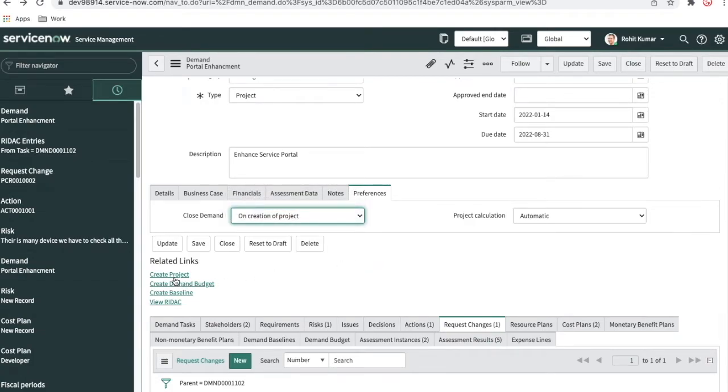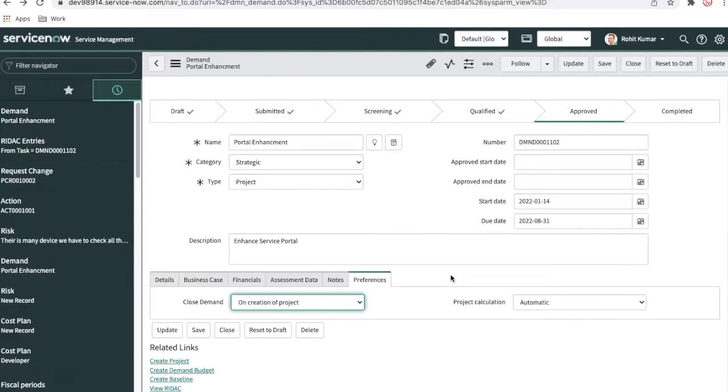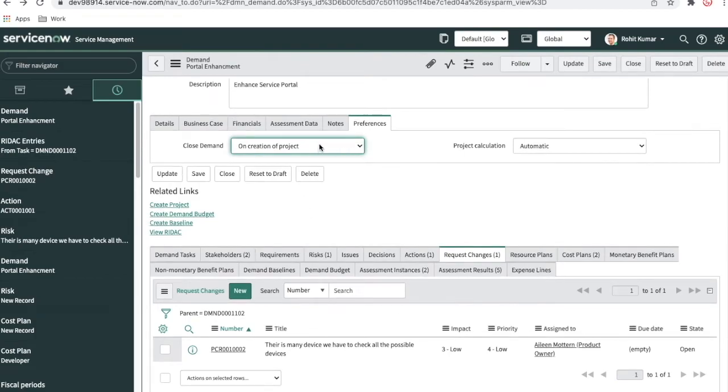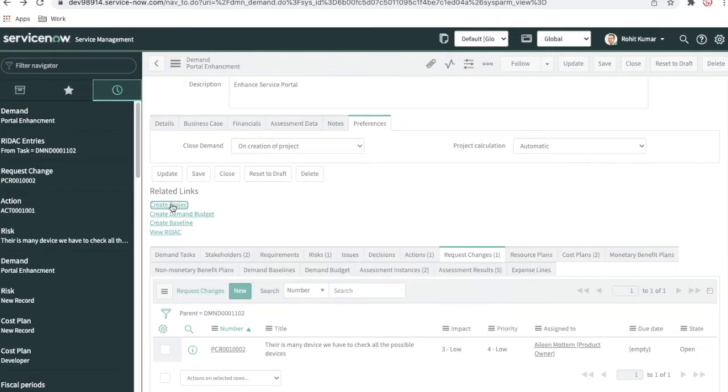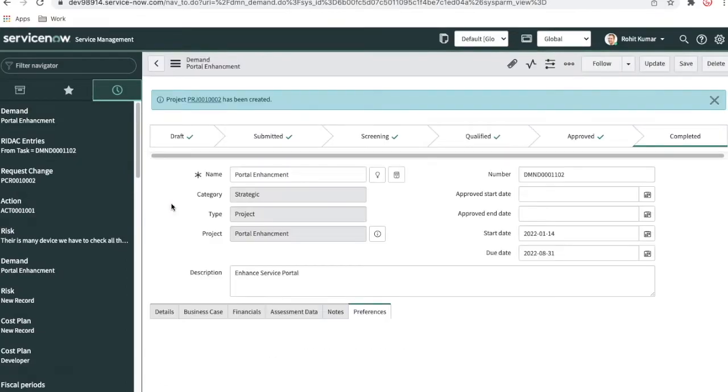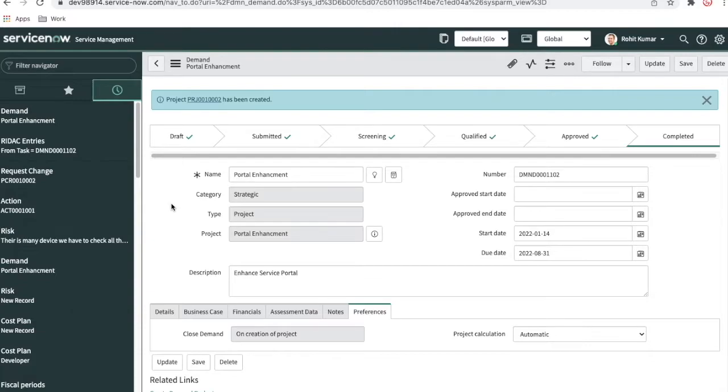So right now I'll click create project, and once I click create project, this demand will be closed. It means that all the information inside the demand will be cascaded to the project, and then the demand will be closed. Otherwise you can select the different option called on closure of the project. So I'll click create project. Once I click it, you can see the demand is automatically shifted to the closed state and the project is created. I'll open that project and quickly show you.